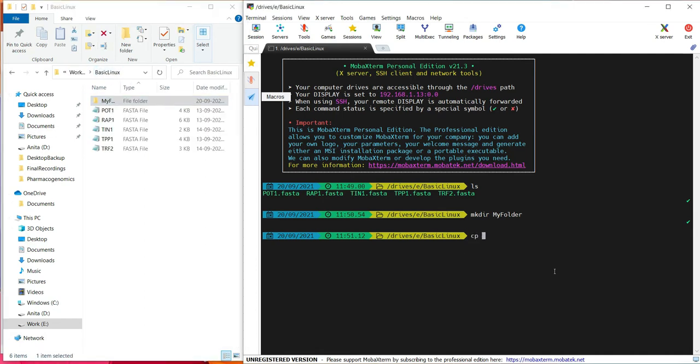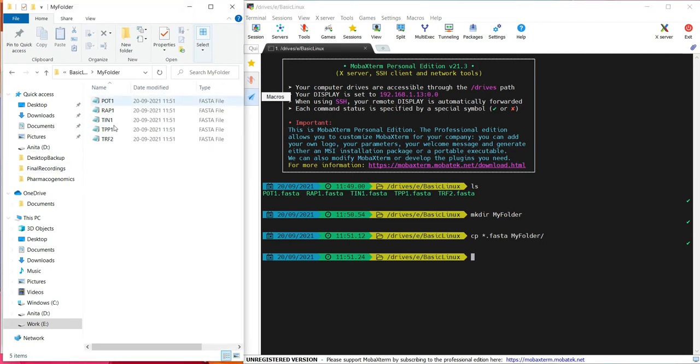If I want to copy some files, I just say I want to copy all the FASTA files to my folder. If I press enter, this will copy all the files which have the FASTA extension.